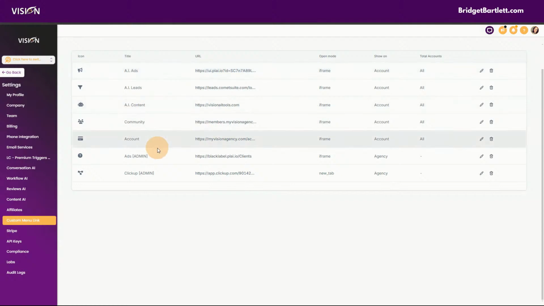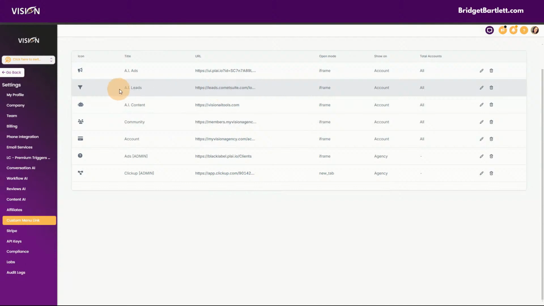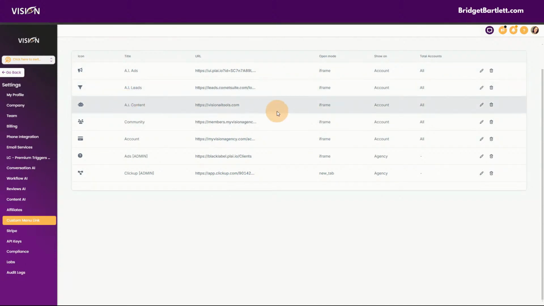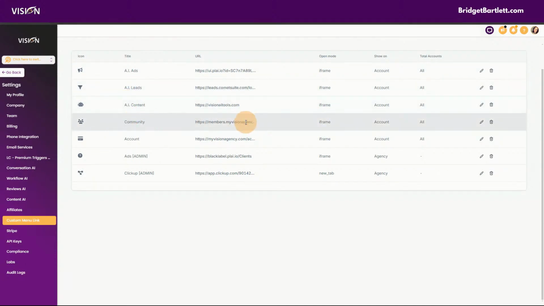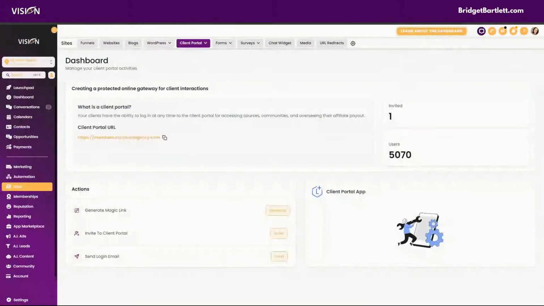You'll see here that I have all of my different tools. I have my client invite link, the client link for the AI lead system, my AI content here, the community members, the account, and then I have my two admin accounts down here at the bottom.